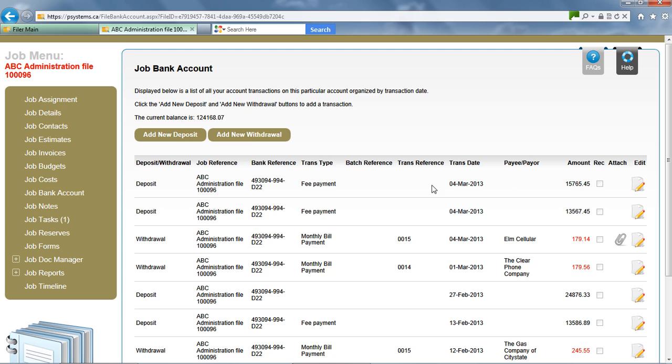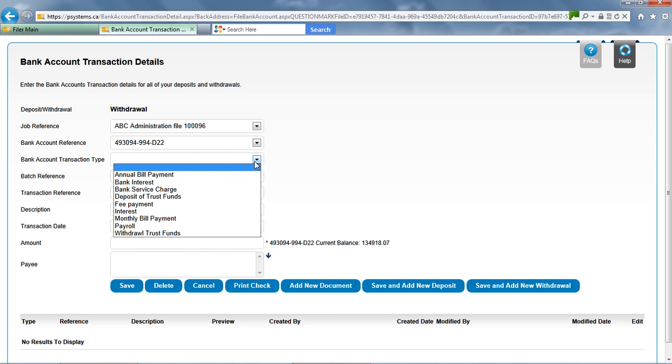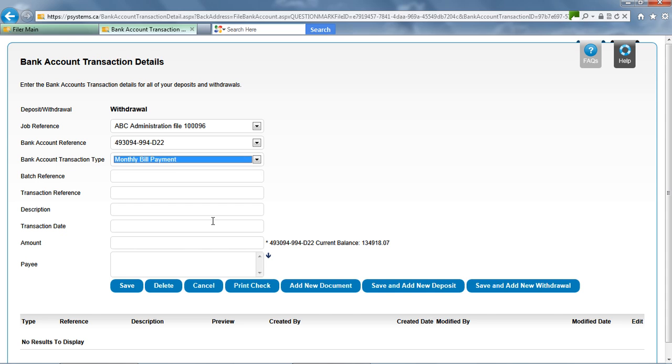To do a withdrawal or a check, we would simply click on Add a New Withdrawal, and we're going to see that it brings up almost the identical screen to the deposit, only I'm checking to confirm that this will be a withdrawal. In this case, I'm paying a monthly bill payment. I'm going to be paying the rent to our landlord. I happen to know that I'm going to print to check 0016, and the description will show up on the check, and I'm going to call this February rent of premises.